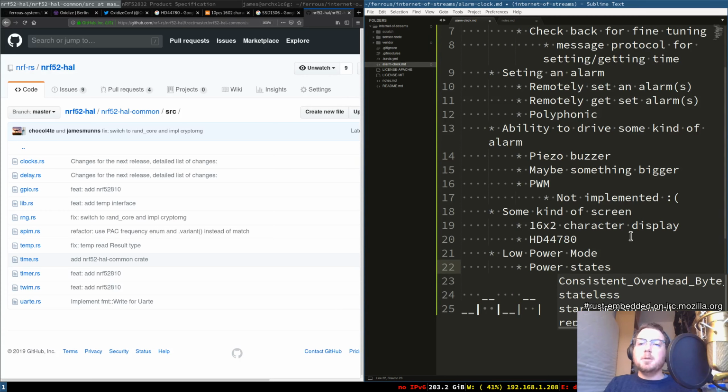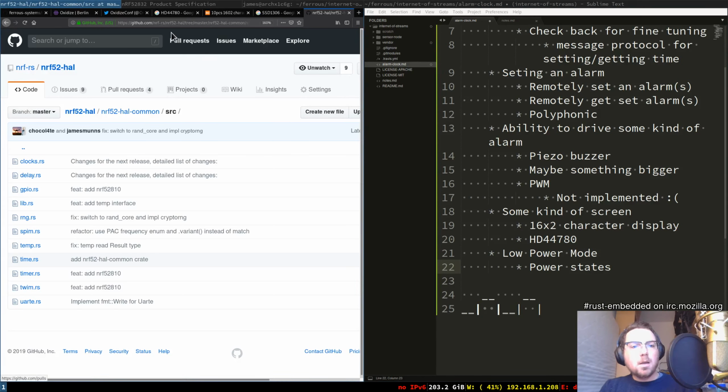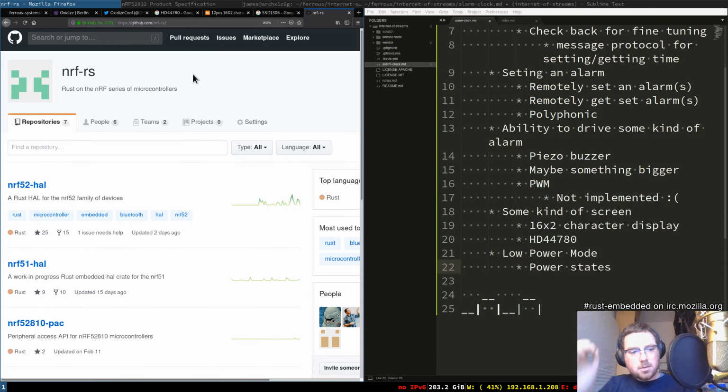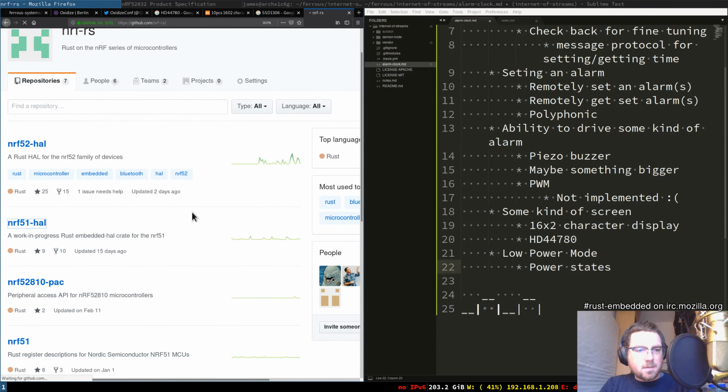The Real Prof made a good point that the NRF51 code does have PWM stuff in there. Because the NRF51 hardware and the NRF52 hardware are so similar, I'm probably going to be able to go steal some code. We've done that before on a couple of drivers where we've cross-ported the driver from the NRF51 HAL. So in the NRF-RS repo, we support both the NRF51 and the NRF52. So let's go see what the NRF51 HAL has.